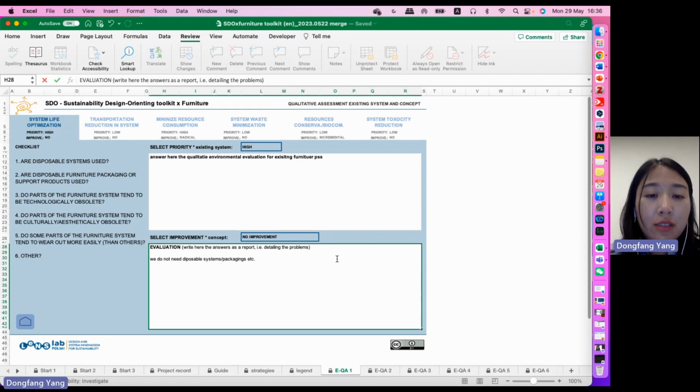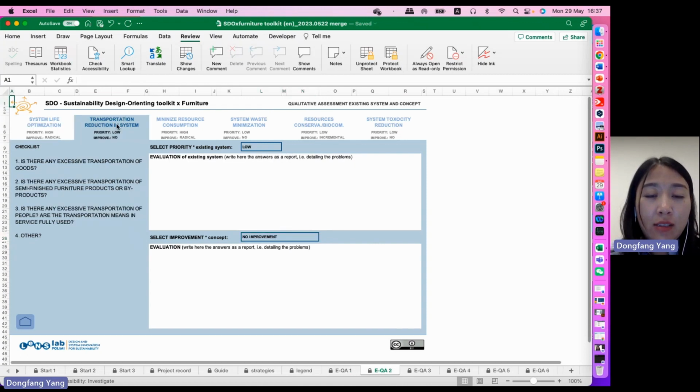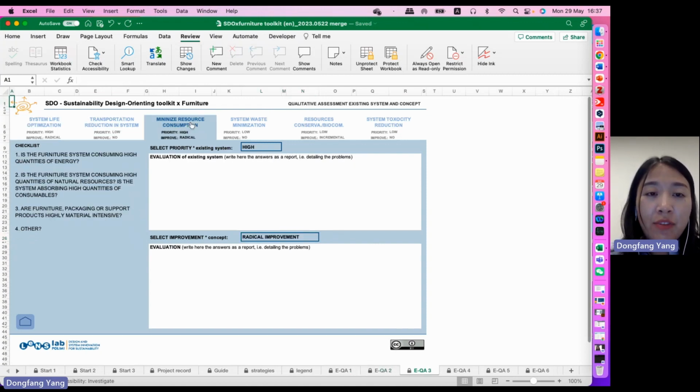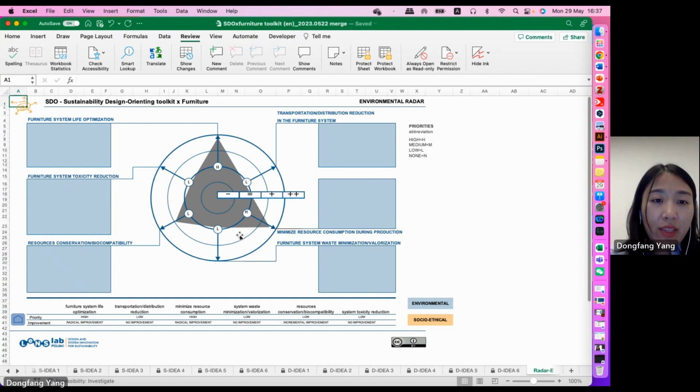After answering the list of questions, we will have an idea whether the new concept is improved or not. So for example, it's a radical improvement. And then we conduct the evaluation for all the other strategies. When finishing, we go back to the home page and we enter the Reason. It is a visualization tool. Here, furniture system life optimization has radical improvement. Resources conservation biocompatibility has incremental improvement. And minimize resources consumption during production has radical improvement.